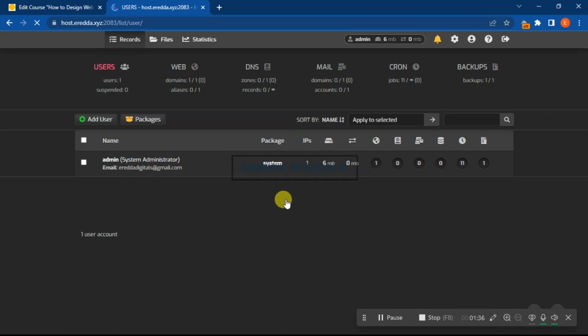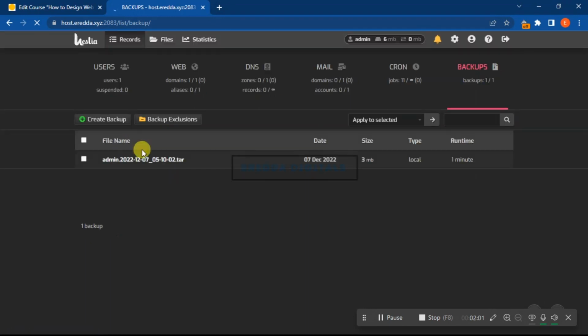So I'm on my dashboard. This is the administrator dashboard. You can see so many things here: users, web, DNS, mail, cron, backups. As you can see, I have one backup here. Let me click on that and show you. So this is the backup, and that is it. Let me come back.